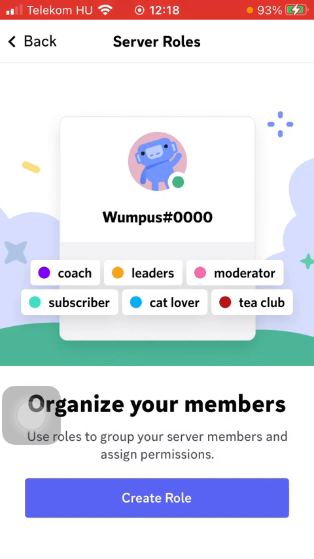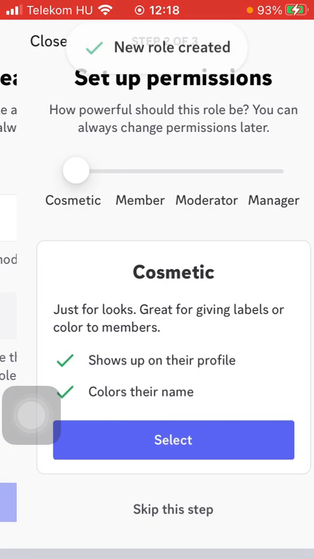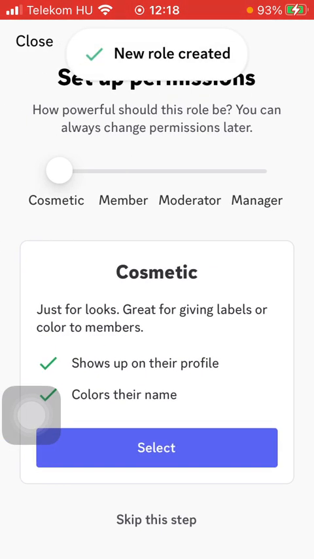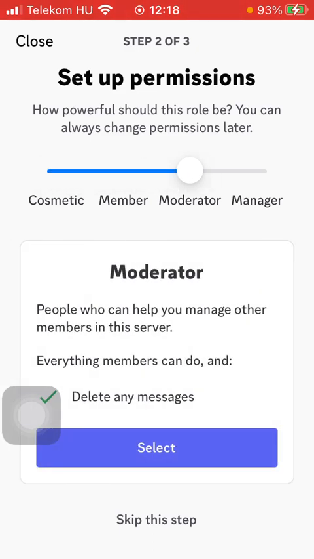is the second option. Tap on create role and after that you should type in the name of the role. Here you have some recommendations or examples below. Then click on create. Here you should select how powerful should this role be. Cosmetic, member, moderator or manager.